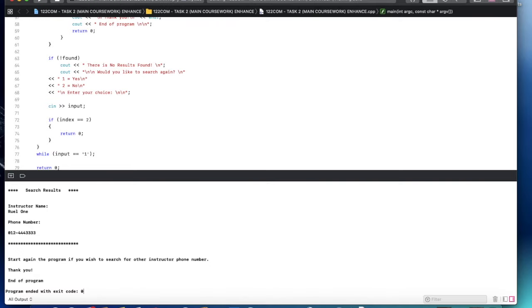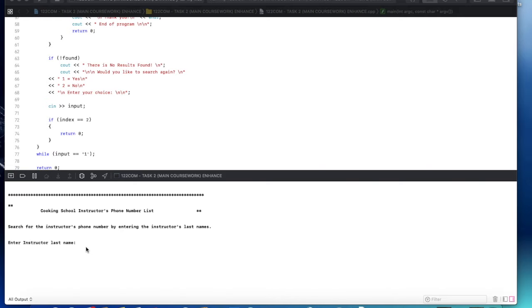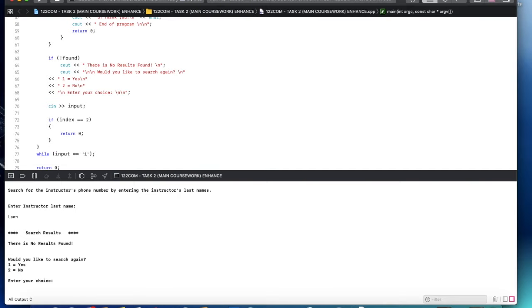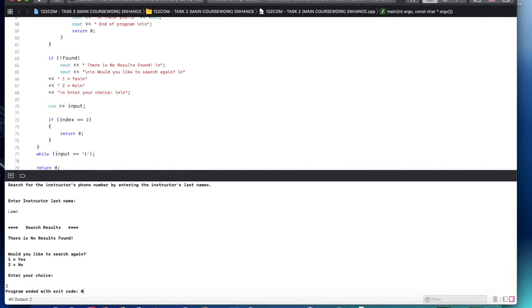If the user enters a name that cannot be found in the instructor names array, which is Lon, it will come out like that. If the user chooses not to search again, which is 2, no, it will just terminate the program. That's all for both the demo and explanation for both tasks. Further explanation for both tasks is already written in the report. So thank you.